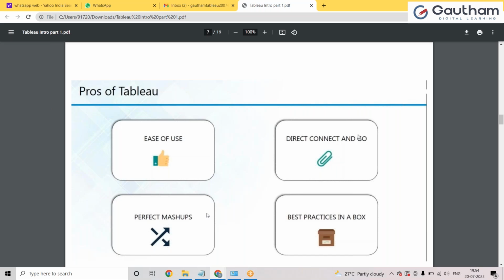Okay. And perfect mashups we can do. It means we can play with the data, whatever data is given to us as a task, we can mash it up, and we can create good and interactive visualizations with that.